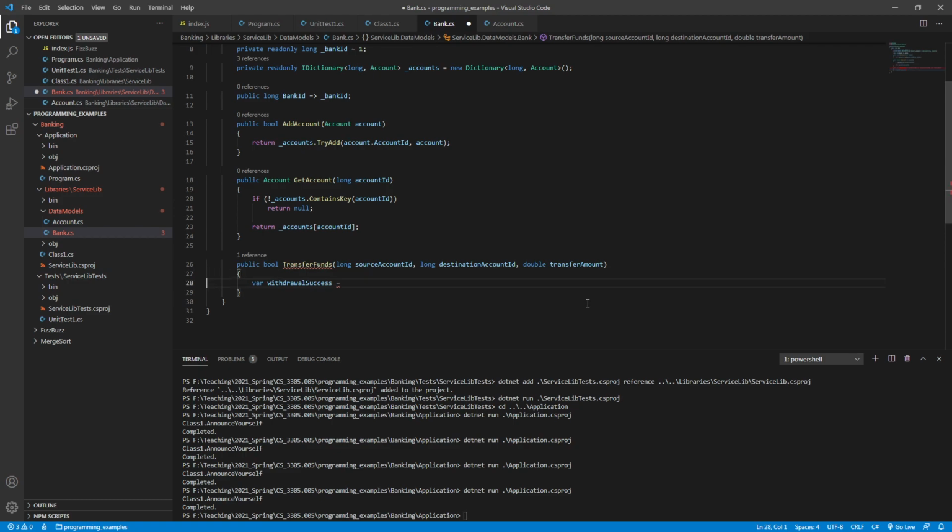So we need to make sure that the accounts exist. So if the key for the source account isn't known to the bank, then it won't approve it, and the same with the destination account. If either one of these does not exist, then the transaction is going to fail without attempting any work.